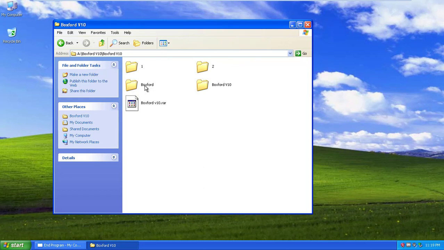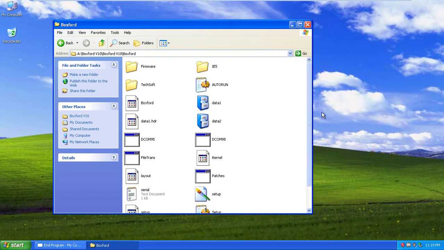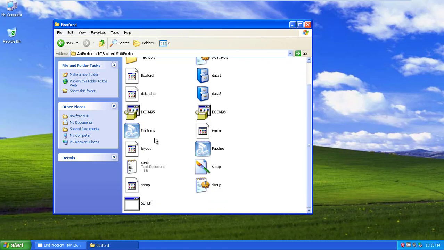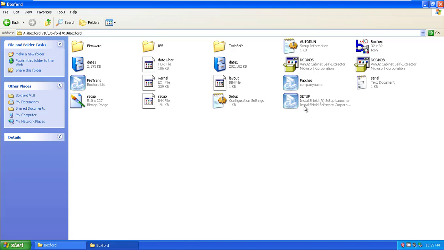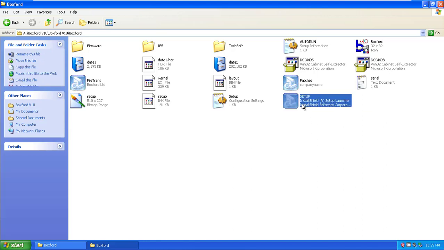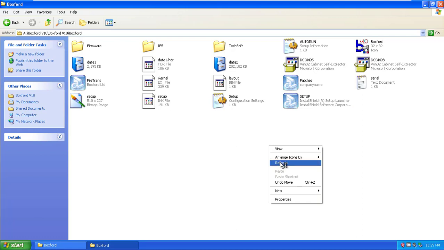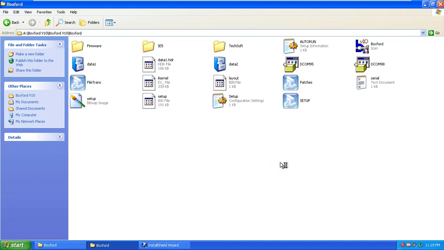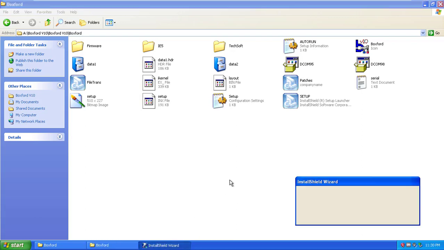Now go to Boxfort. Now you can see the setup. Now double click on the setup file. It may take some time. Now the setup has been started.